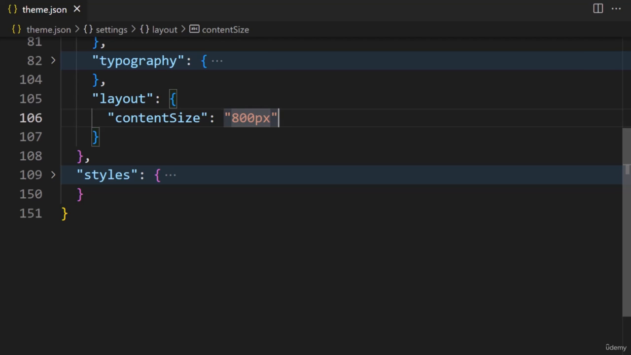You're more than welcome to use other units of measurement. For example, you can use rem. However, for our theme, pixels are more than suitable.